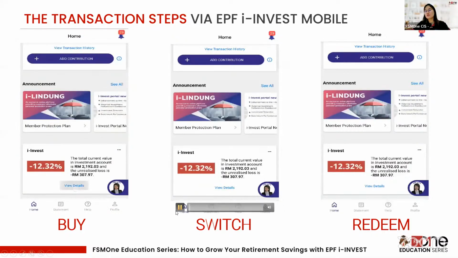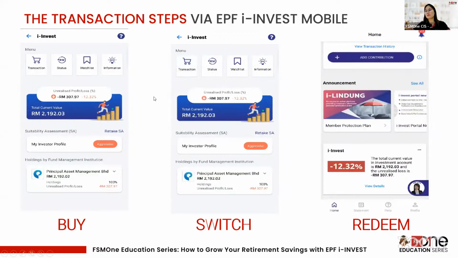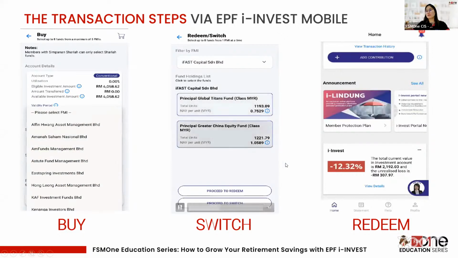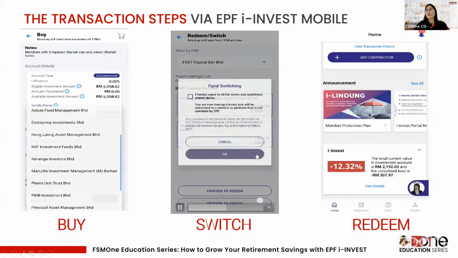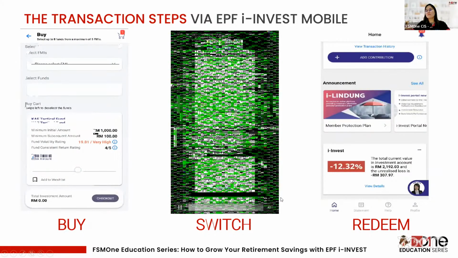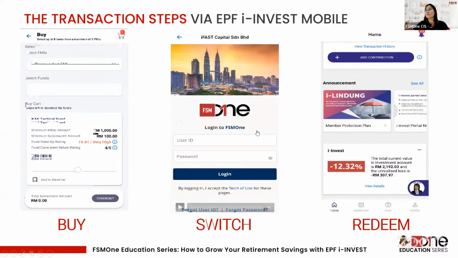The switch transaction is also the same. Move to the transaction, select switch and then select the fund that we would like to switch. Then the disclaimer comes out. Click OK and proceed to log into your FSMOne platform.